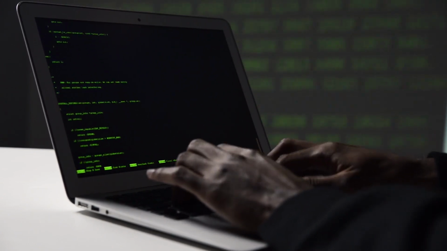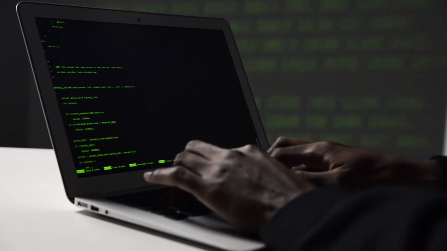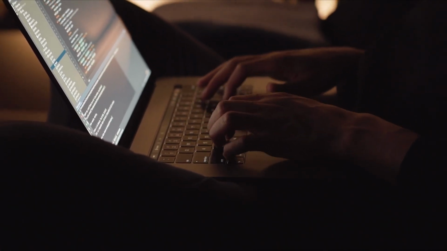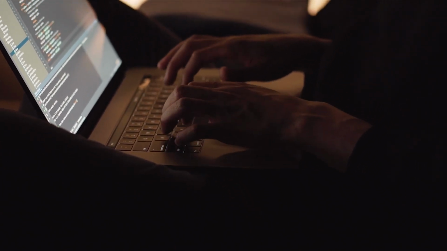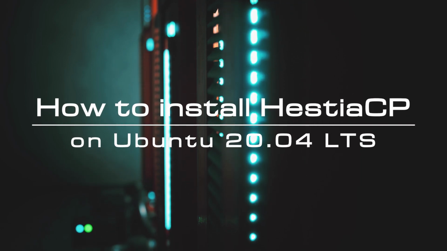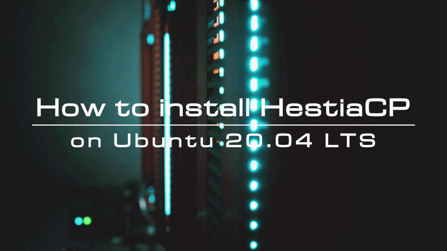HestiaCP is a free and open source web server control panel and is a fork of the popular Vesta control panel. A nice feature of HestiaCP is that it offers quick install apps, which means it offers a quick way of installing popular web apps. In this video, we will show you how to install HestiaCP on Ubuntu 20.04 LTS.